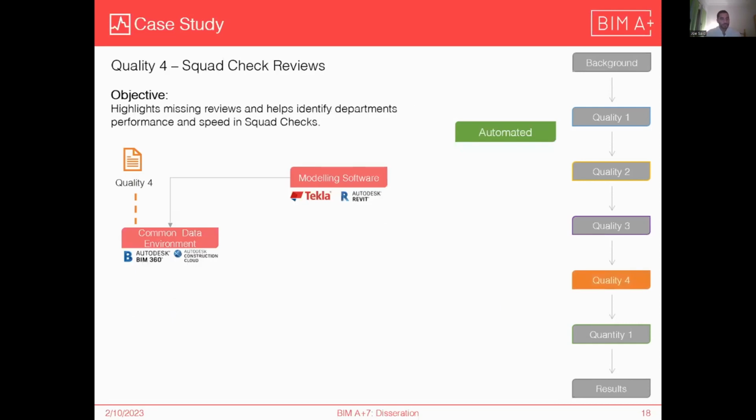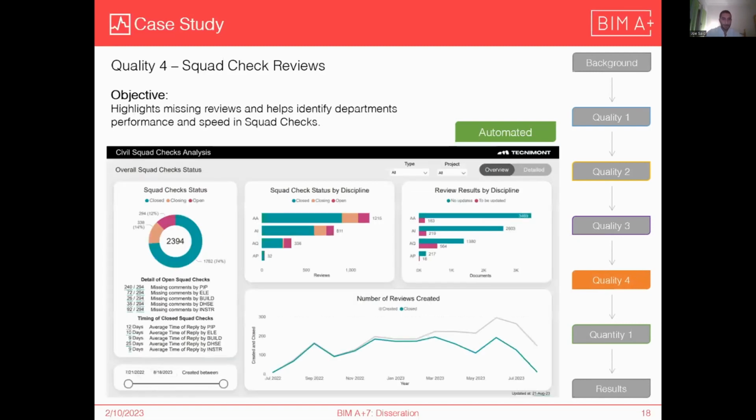Quality 4, which was kind of great, highlights missing reviews and helps identify the department's performance and speed and squad checks. It's completely automated since the data is directly exported from ACC into Power BI. This one just checks, like I said, which department might be late on squad checks, which department might not be ready for a squad check, or which department is still missing. So this is the overview of how many squad checks are open, how many are closed.